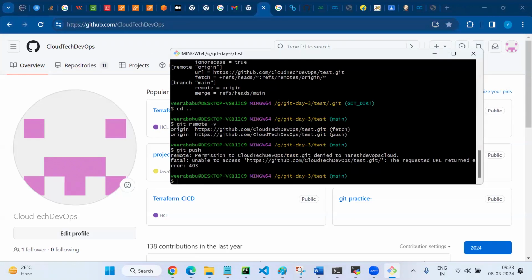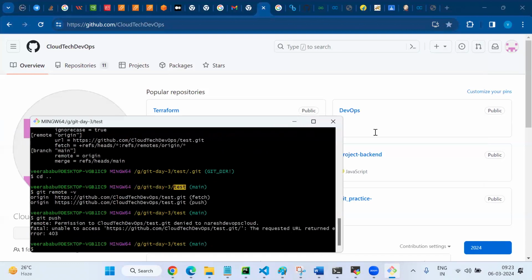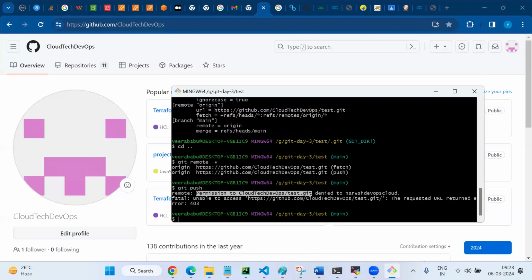My remote origin is this one. Why? I'm in the same repository. Why am I not getting an error? Your remote origin, no error for Terraform. Your remote origin is error for DevOps. No, I'm in the test repository. That's what I'm getting the error from, the test repository only. Understand?